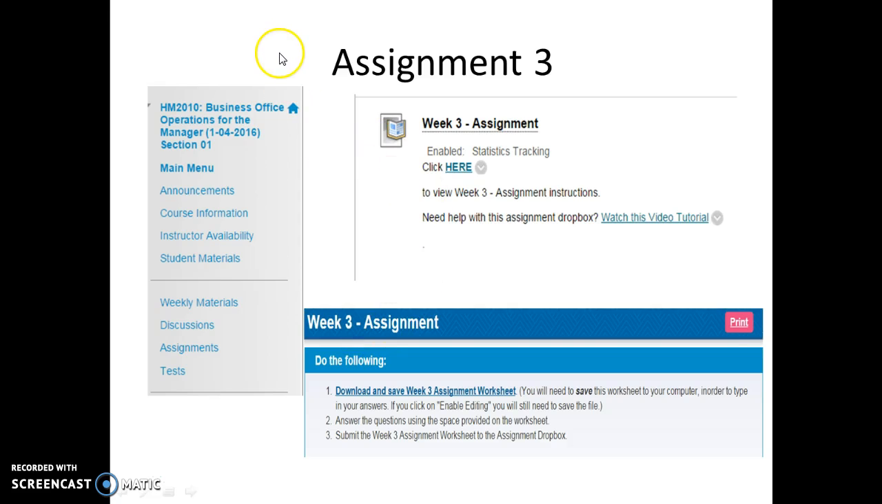In order to access Assignment 3, you will go to your main menu in the Blackboard course room and select the Assignment tab. Once you select the Assignment tab, you will go to the Week 3 assignment and click the blue Here button. Once you click the blue Here button, you will then open your Week 3 assignment and download and save the Week 3 assignment worksheet.